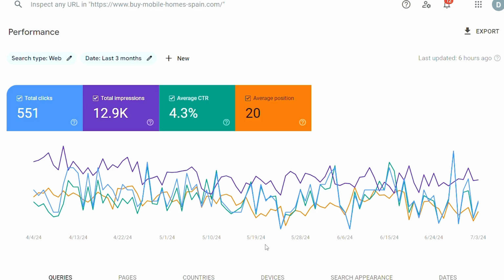So the clicks would be obviously people that are clicking through on Google search results through to your website. The total impressions are how many people view your website on Google search results. So this can include people that click through and people that don't. Then we have the average CTR, which is the average click-through rate. So the total clicks will be 4.3% of the total impressions. Then we have the average position for all of the search terms that we are coming up for in Google.